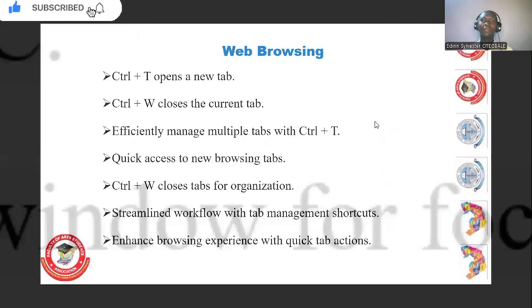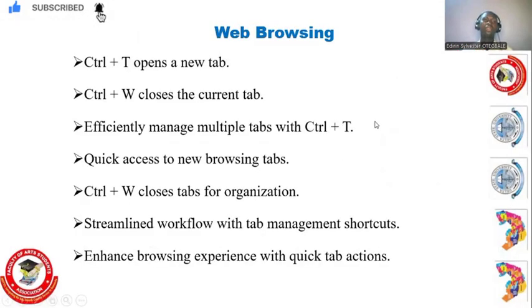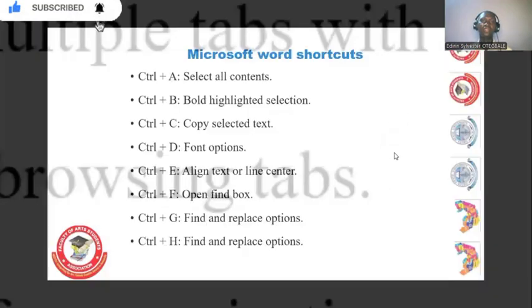Beyond that, we have the web browsing control keys. We have Control T to open a new tab. We have Control W to close the current tab. They help us to manage tabs effectively. So that's the basic function of the web browsing keys, and they enhance our experience.